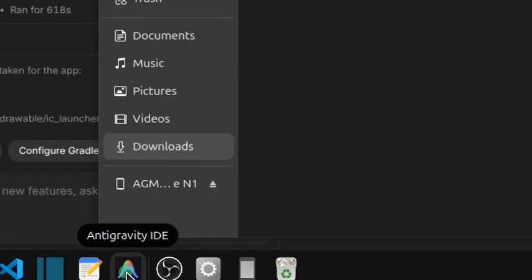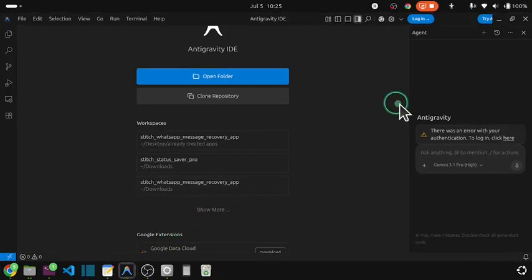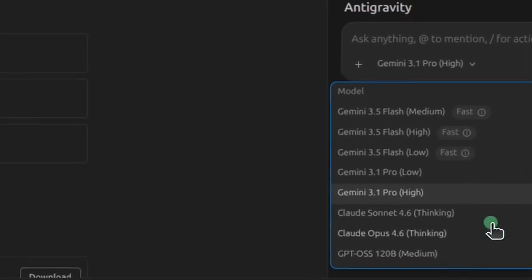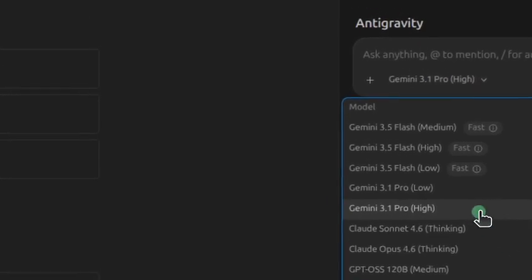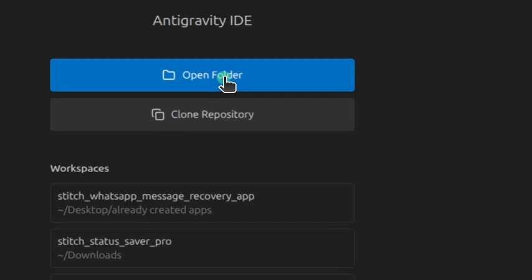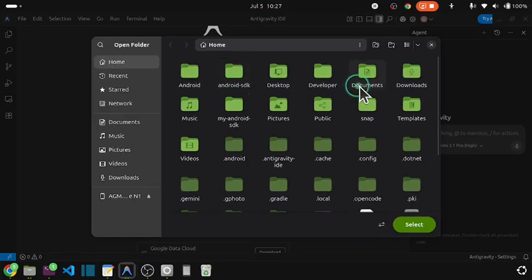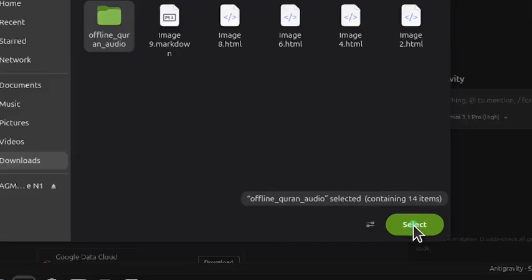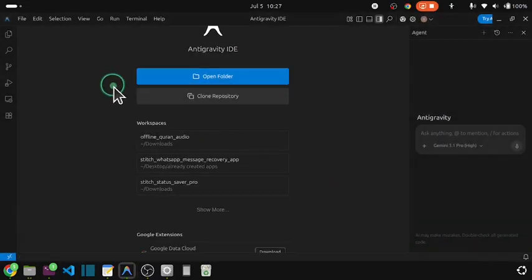Now head over to your Anti-Gravity right here. If you are getting something like this, go to the upper side and log in with your Gmail address. Click on this model selector and select any model of your choice. Myself, I will use this Gemini AI Pro because I like that model. Now head over to where it says open folder. When you click on it, it will take you straight to this place. Locate where the folder is, which is this one right here, and click on select so that you can add the folder to Anti-Gravity.